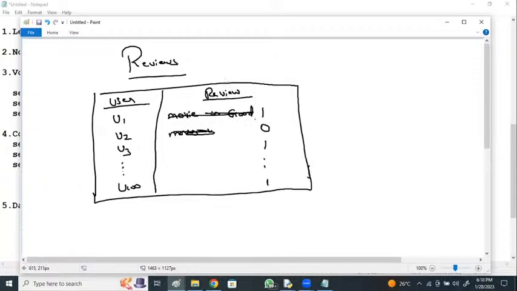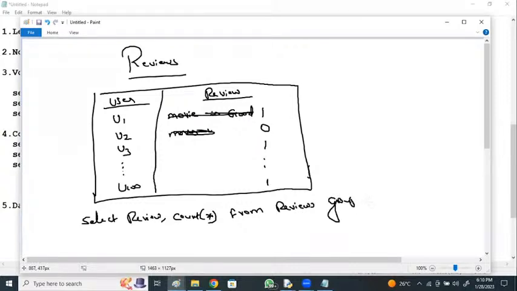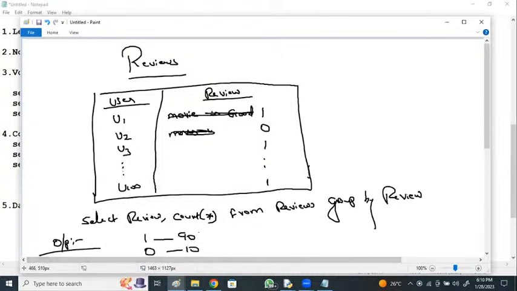Can you write an SQL query to count the number of ones and zeros, meaning how many are saying it's good and bad? We can write an SQL query for this: select review, count from the reviews table, group by review. The output is ones and zeros with counts. Assume 90 people say the movie is good and 10 say it is bad.